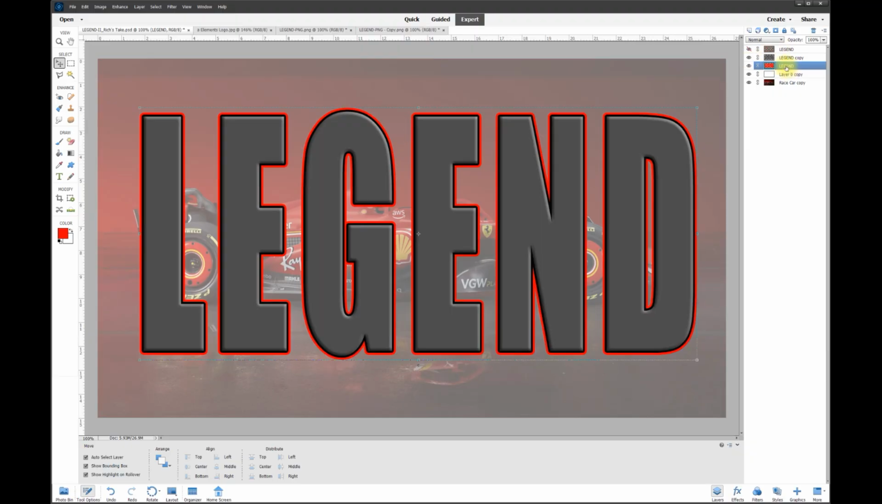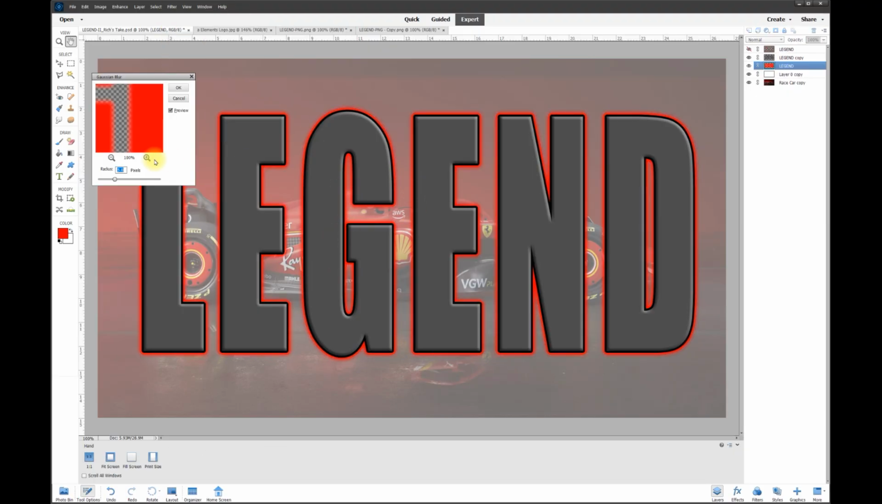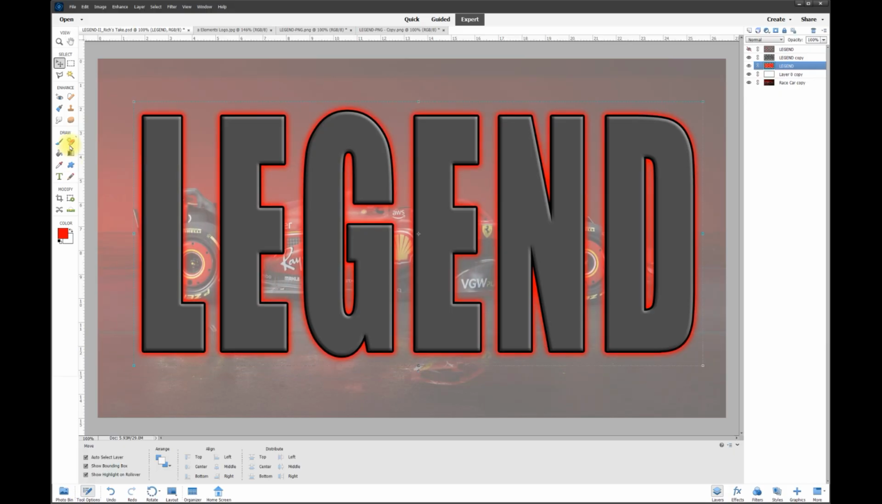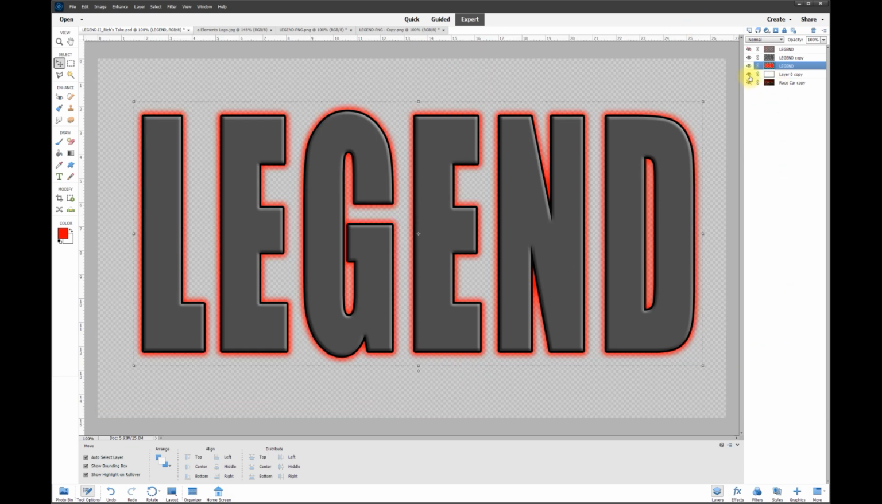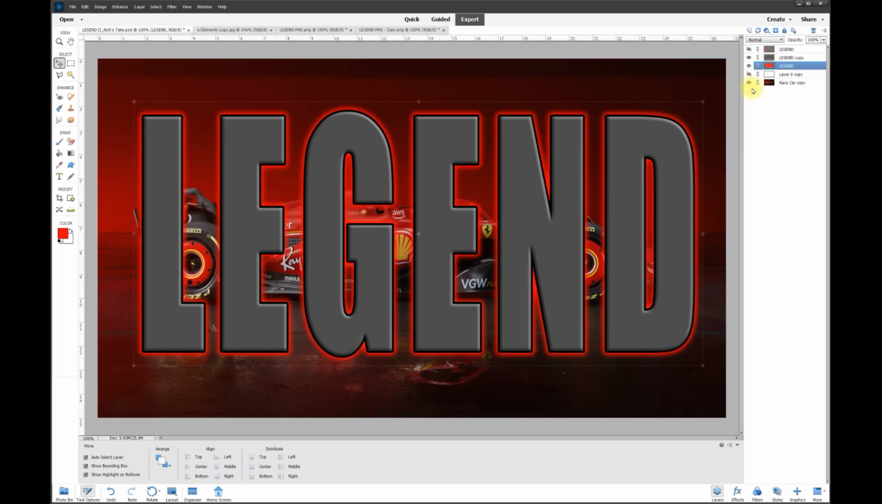So let's take that bottom layer, go to Filter, Blur, Gaussian Blur, and there we go. Look at that. We can change that to lesser or higher and get a nice glow that we want. I think a little bit less, like 7.0 is perfect. That looks really nice. If I turn off the background, you can see what the effect is giving us, and we like that. So let's turn that background on again. There's the background image of the race car.